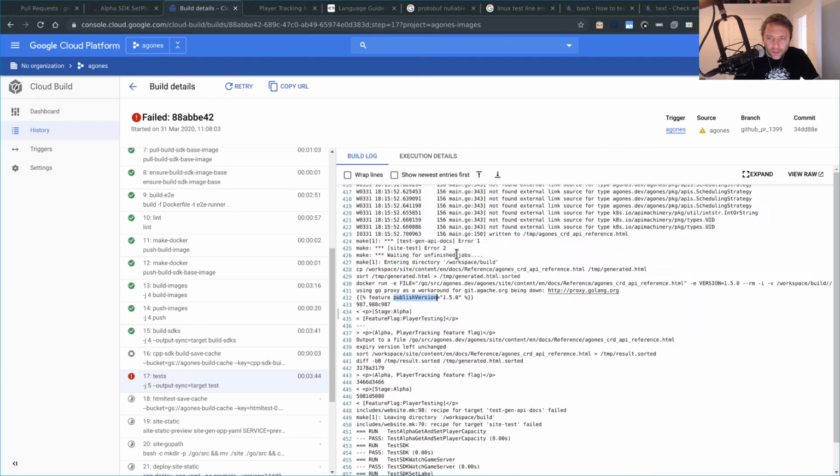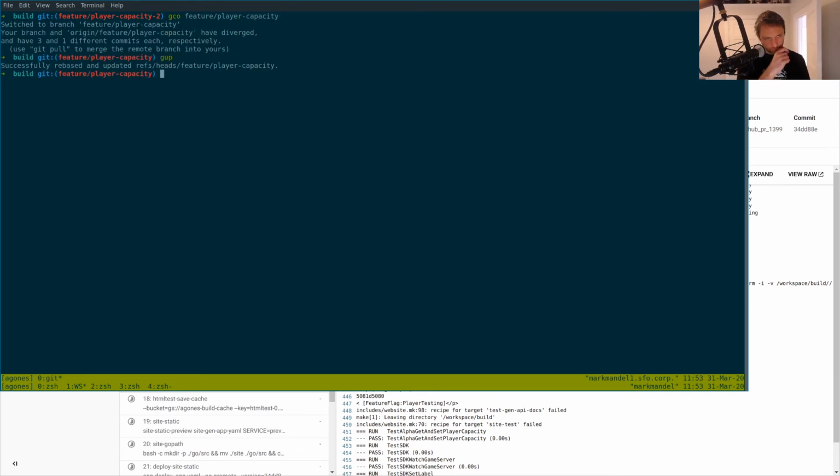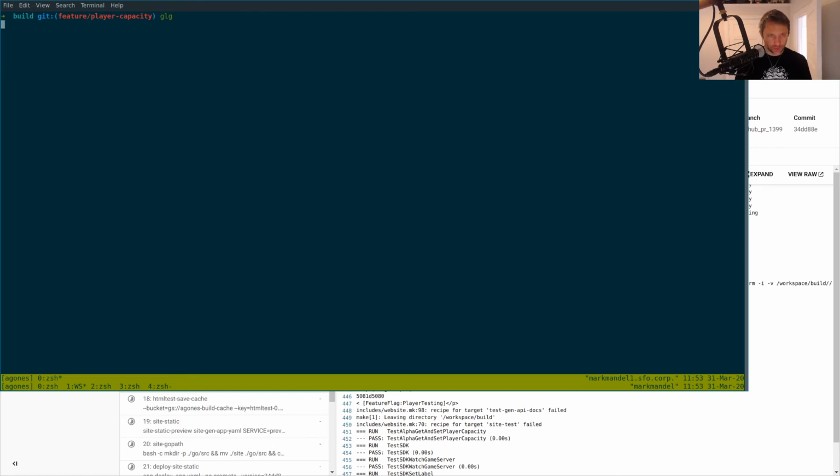Ooh. Hold on. CRD reference API. That's entirely my fault. I need to rerun a generation script and then it should pass. Oh my god, I'm stupid. Actually, let's do it on here. That's easy. Let me pull that down. I know exactly what the issue here is.